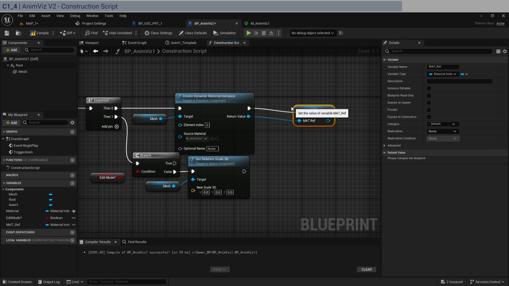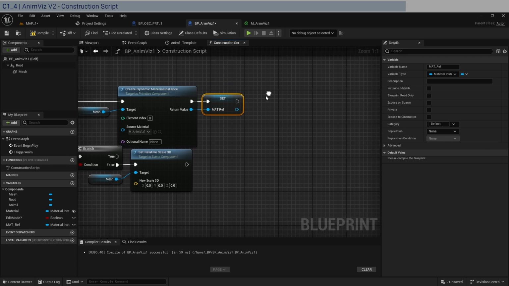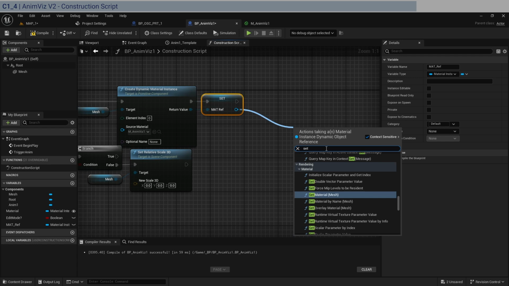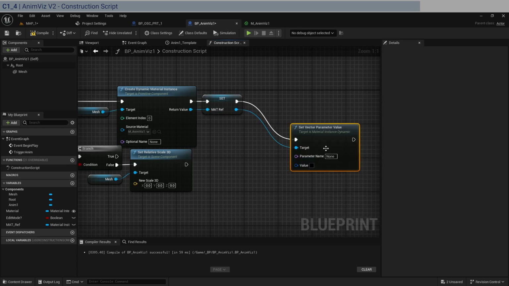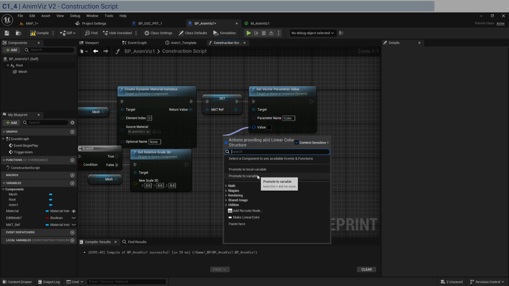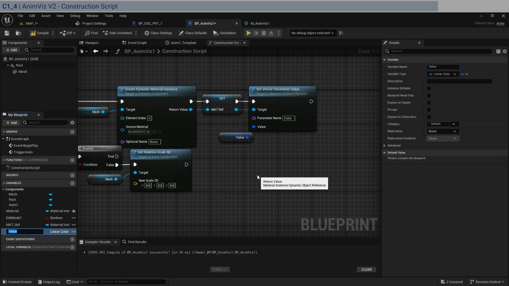REF, that's fine. And then in here, we want to set the starting color. So that's going to be called the set vector parameter value. Okay, and if you remember, our parameter name is color. And let's just give it a new variable. Let's just call it start color, or just color, I think.